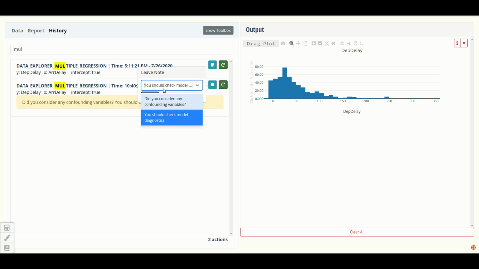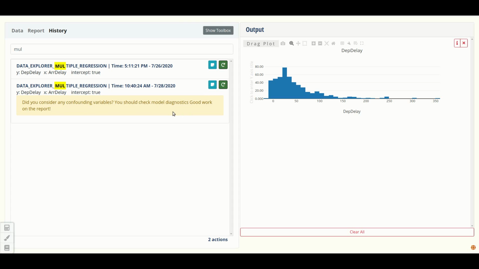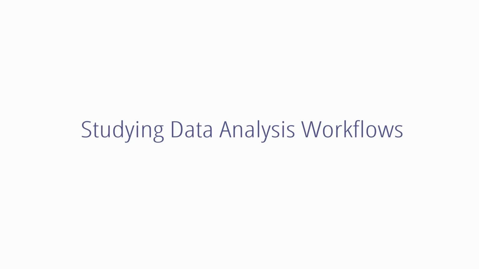Answer templates can be defined and used for each dataset to reduce the amount of time required when leaving individual feedback on a report. Aside from these practical benefits, the logging and data provenance features open up possibilities for research on how people do data analysis.